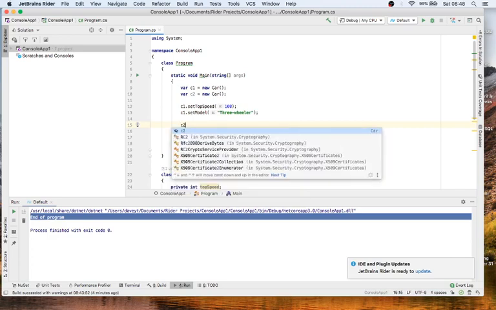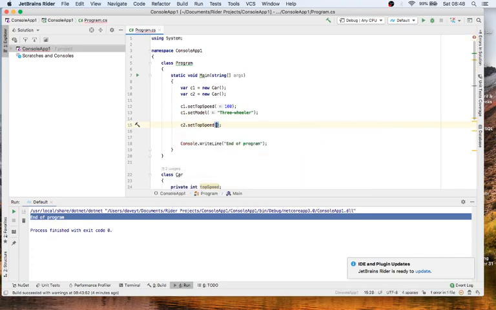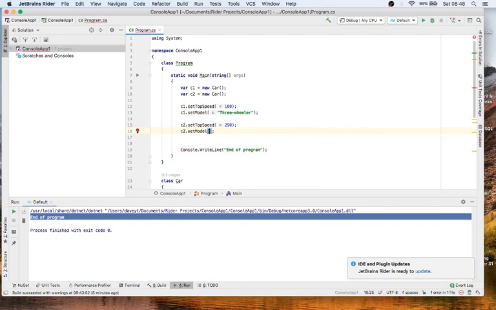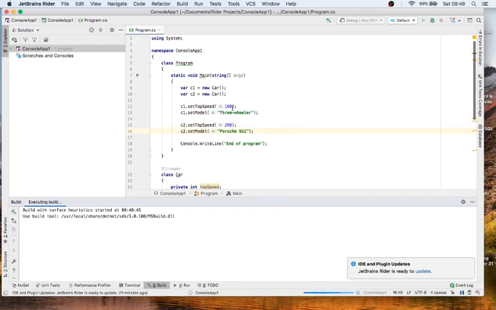And then we'll do C2.setTopSpeed. This is going to be a much better car. This is going to have a top speed of 290 miles an hour. And it's going to be a, I don't know, Porsche 911. Is that a car? Porsche 911? I think it is. Okay, well, let's run it and check that we have no issues.